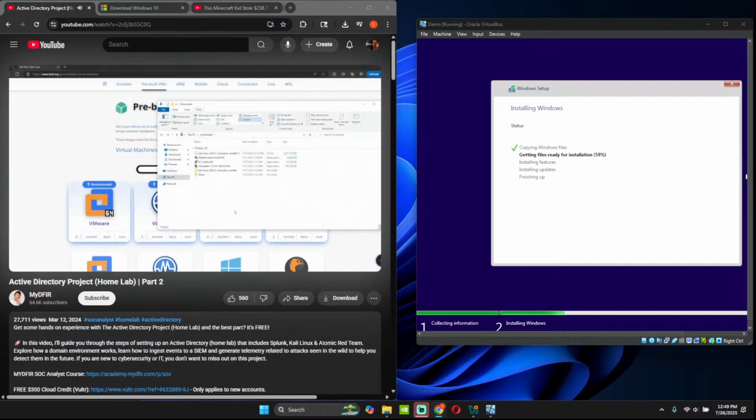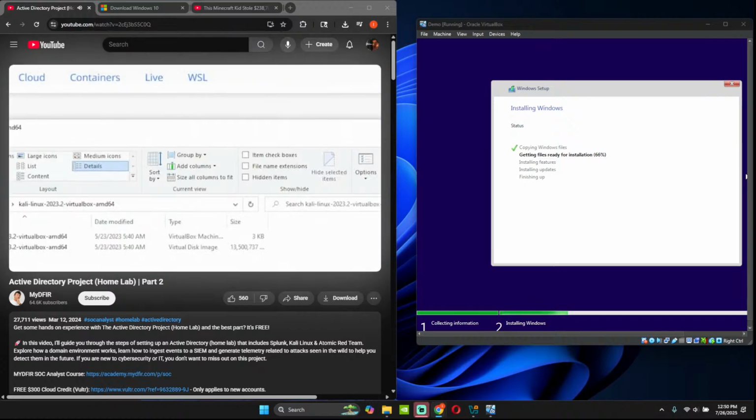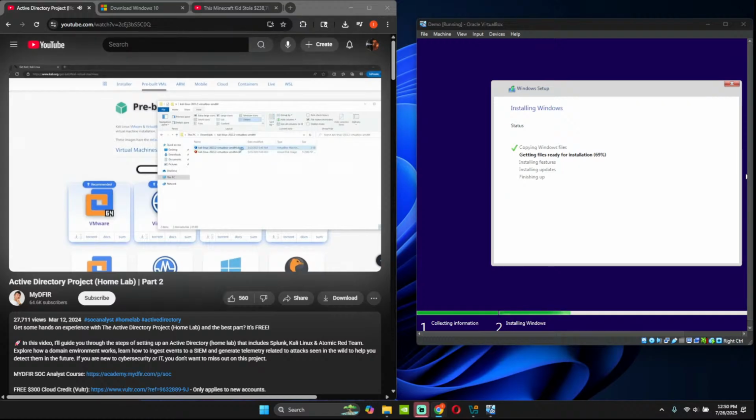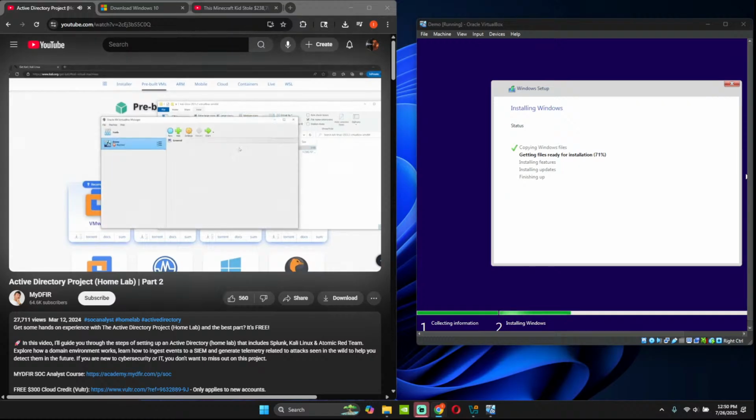Now that it is done extracting, let's head into that folder, and all you need to do is double-click on the .vbox file. If you don't see the file extension, you can simply click on View and check File Name Extensions. Once we do that, we can see the .vbox file extension, and once we double-click that, it should automatically be imported into our VirtualBox. So we can start Kali, and when you're on the logon screen, just remember to log in with Kali and Kali as the password.